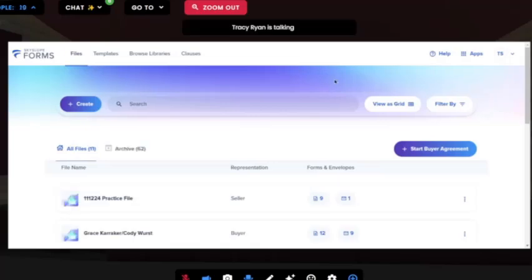Forms is built on top of the DigiSign chassis. So in the end, your files are being sent for signature through DigiSign, but there's a lot of other features that DigiSign does not have. It's much more three-dimensional. So when you see DigiSign within Skyslope Forms, don't get confused.